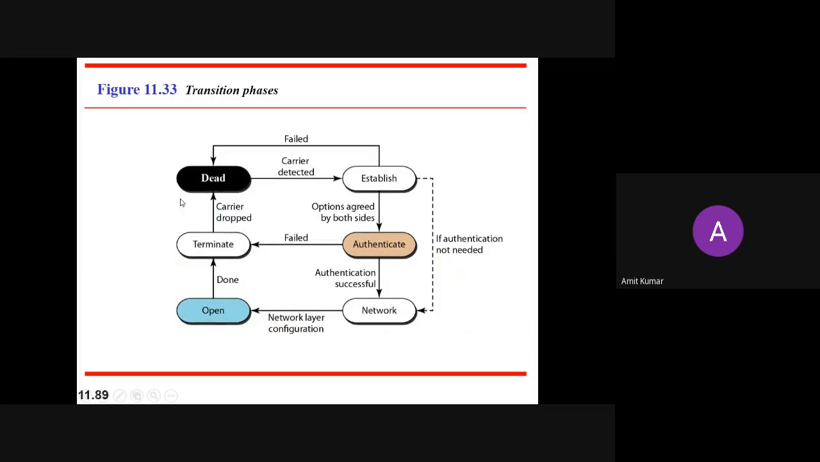In the transition phase, your system will be idle. You are not using any carrier on the channels. Once you send the request and the link is established, then the channel will be there. Then you have some agreements that you are going to perform. Now if you are having authentication, you are sending a username and password. If the password matches, then authentication has been done. Then you will move to the network layer. If authentication is not there, you directly move to the network layer.